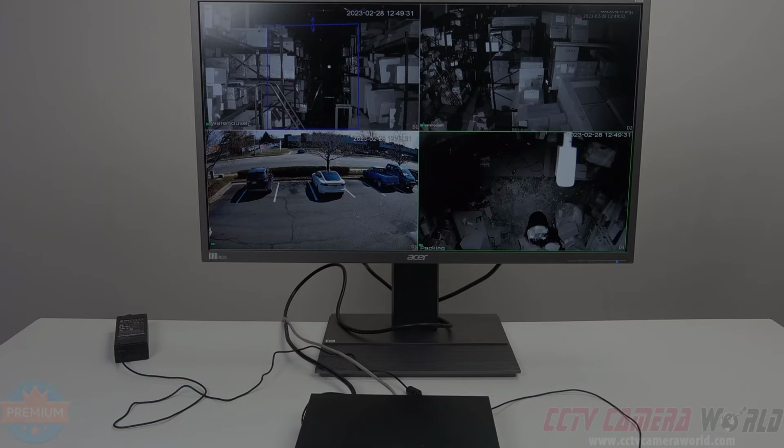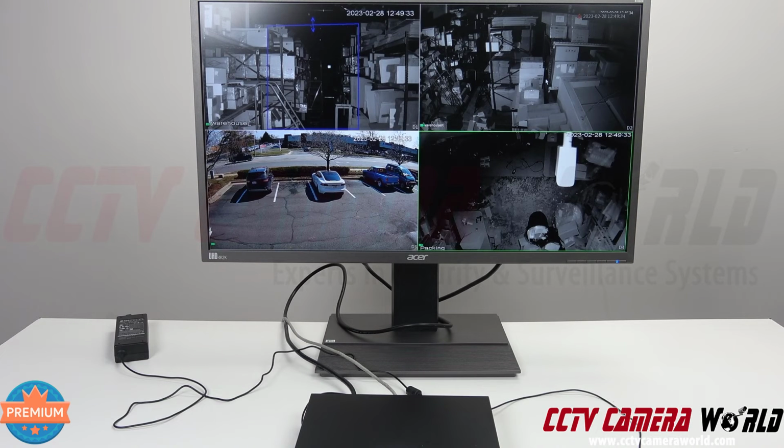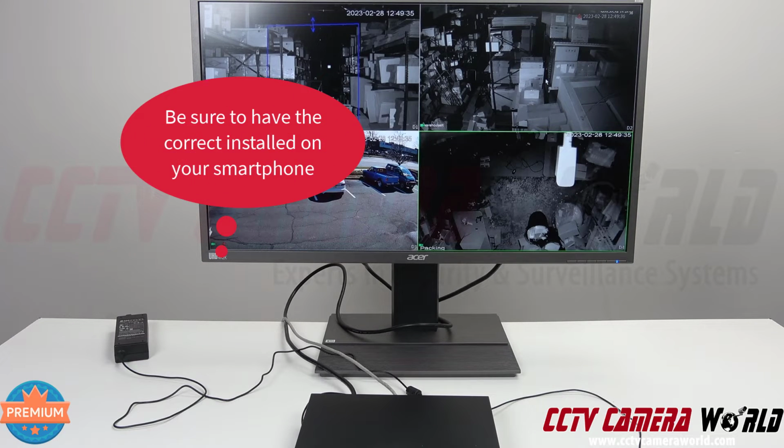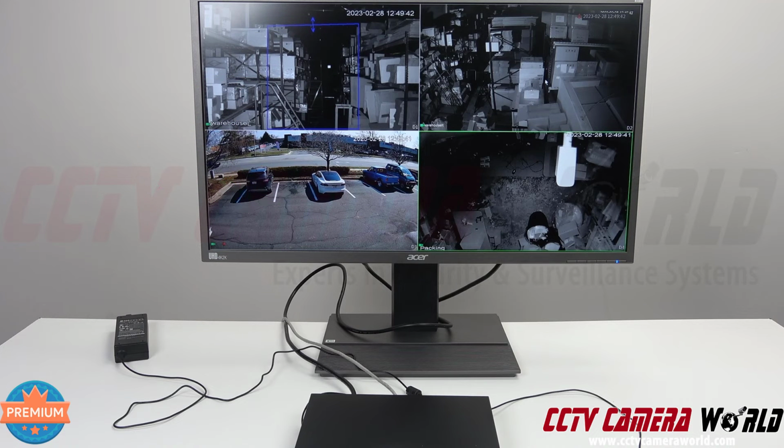In this video, I'm going to show you how you can easily add your NVR or DVR to the remote viewing app once you've already installed the app and gotten through the initial splash screens. So here I have an NVR system in front of me. I have 4 cameras connected to my NVR over my network. And then I want to add this NVR to my system.